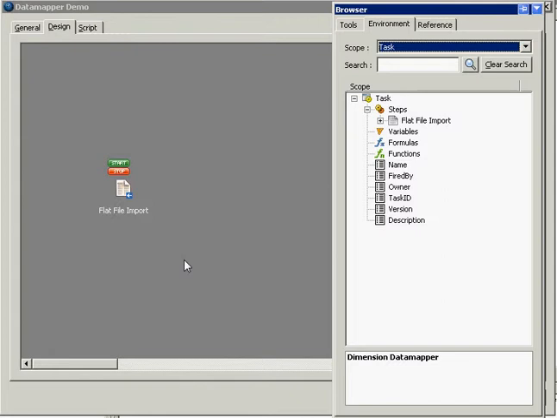The Dimension Datamapper is a TaskCentre tool. What it does is it's able to do transformations on TaskCentre record sets. So we can have a TaskCentre record set incoming into the tool, and we can have another TaskCentre record set coming out of the tool, and we can do all sorts of transformations between those two record sets. The Datamapper is a visual tool, so you don't have to do any programming. You just drag and drop whatever you need.